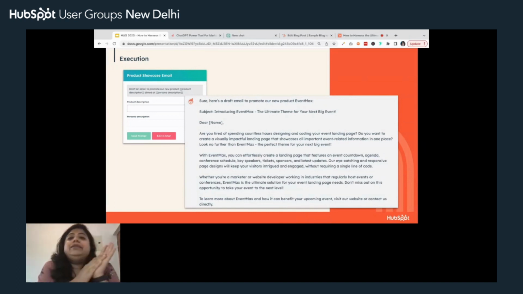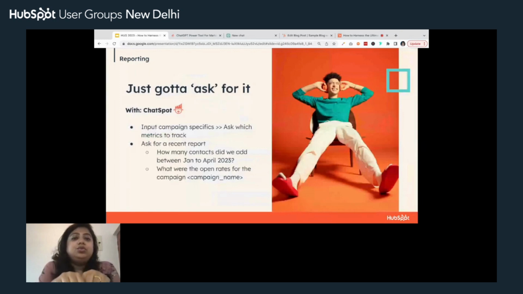And then finally, we get around to reporting, which is where ChatSpot really shines. Because as a natural language processor, you just have to ask what you need. You input your campaign specifics. Let's say this is my campaign: I have a landing page, and I'm running a few ads which together make a campaign. Which are the metrics that I should be tracking in order to see the success of that campaign?